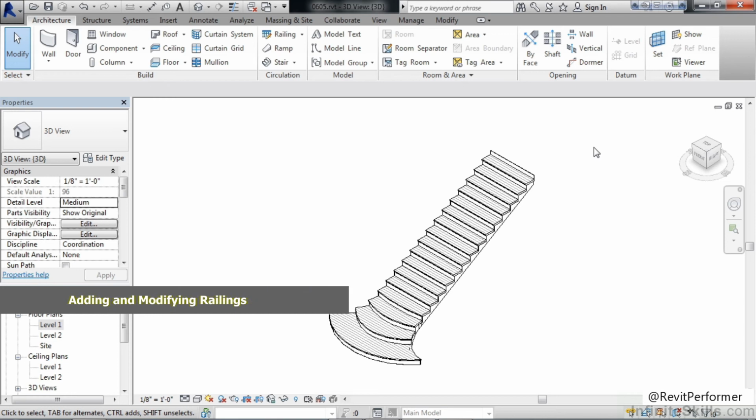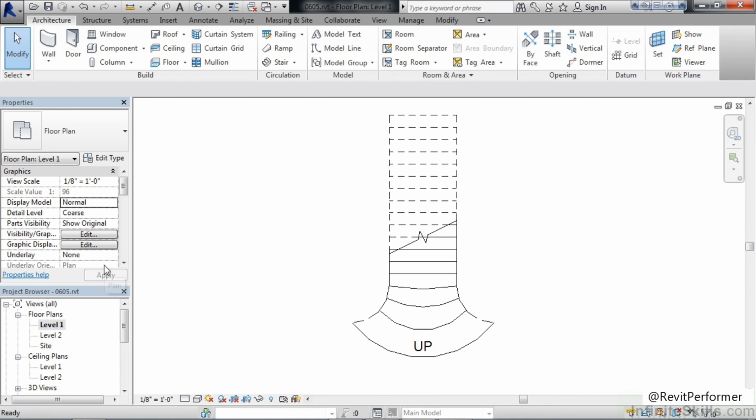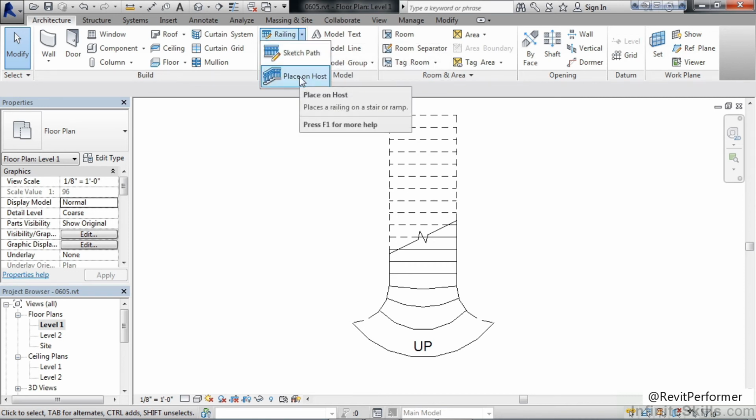Now, to recreate the railings, you have two methods, one by sketch and one by host. Since we have the actual staircase, that represents the host, so we'll attach the railings to the host. Railing by sketch would be used, for example, if you want to create a railing on a balcony, horizontal to a floor plane. Let's create a railing on the staircase. I'm going to go to my floor plan level 1, zoom in around your stair, then go to the Architecture tab, click the Railing drop-down, and choose Place on Host.